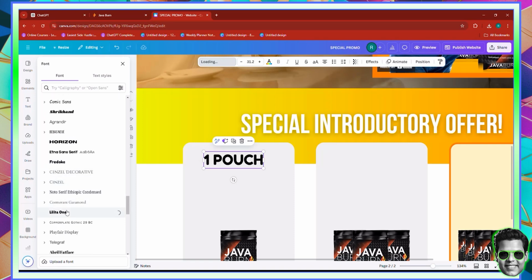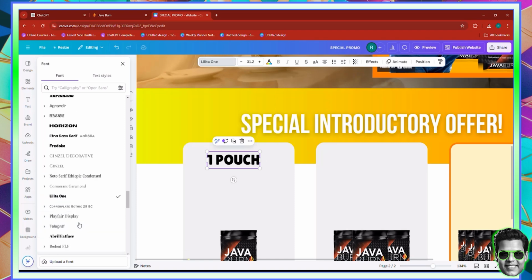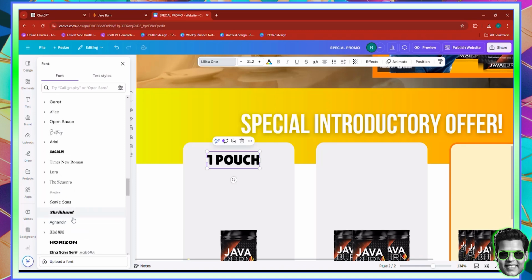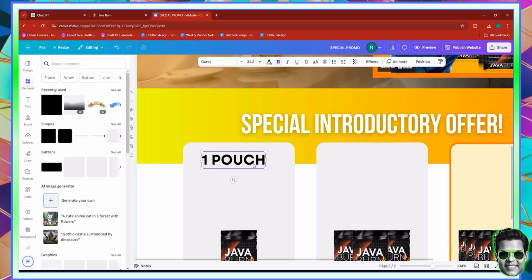Way too thick as a font. These ones are very thick. I don't want a thick font. So you know what? I'm just going to go ahead and use maybe the Garrett font. All right, this one is nice, and I can make it bold. So I'm just going to go ahead and place this like so.